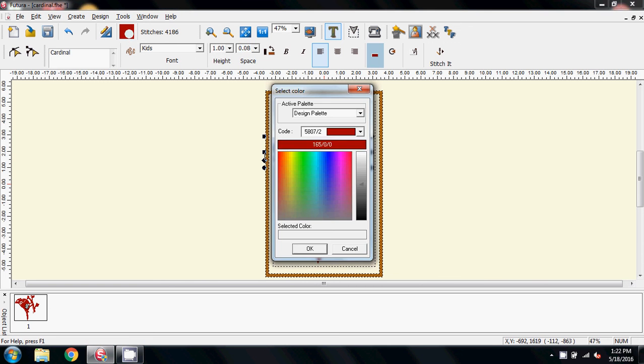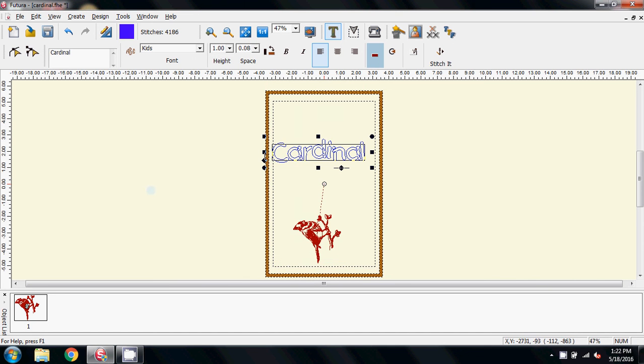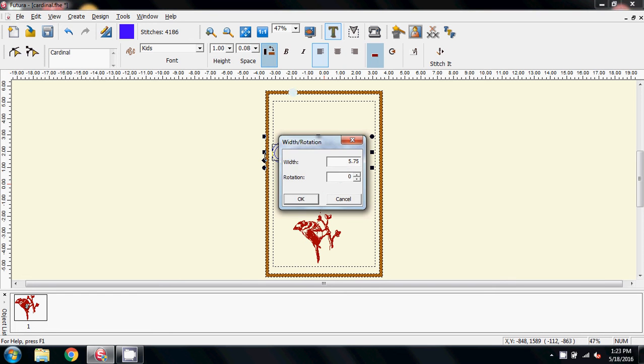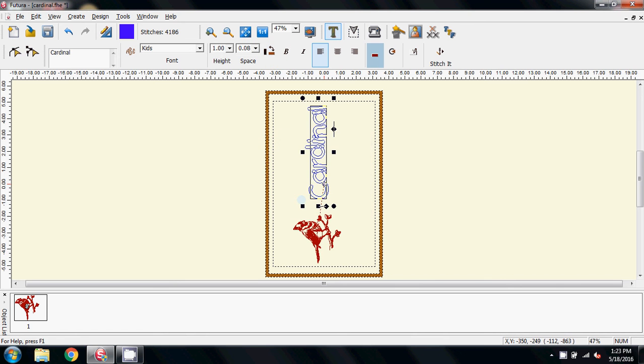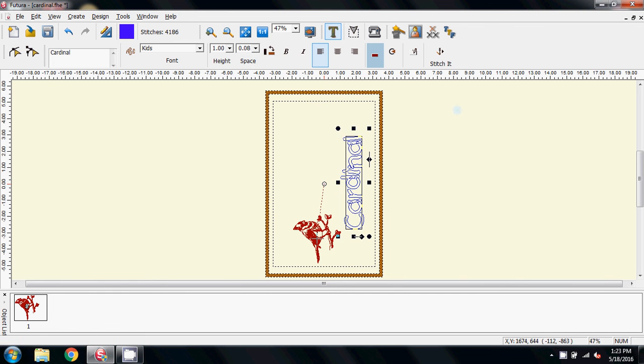I want to change the color, only just to show you that you can, and because I've changed the orientation of the bird, I now need to rotate the text as well. So here we have rotation. I'm also going to change that 90 degrees and say OK. And then I can position it where I want to on here and say stitch it. And there we have it on the screen.